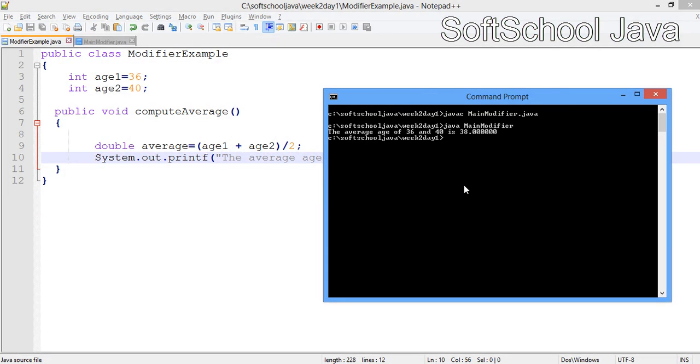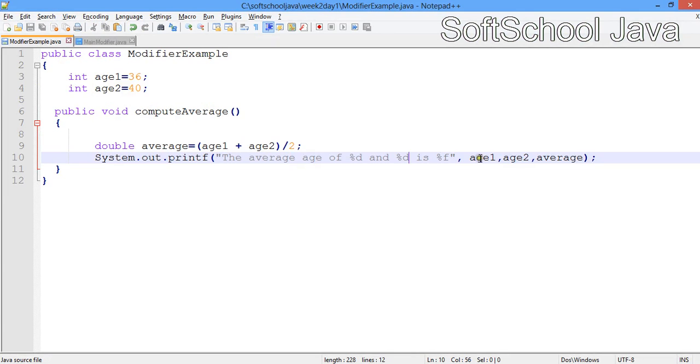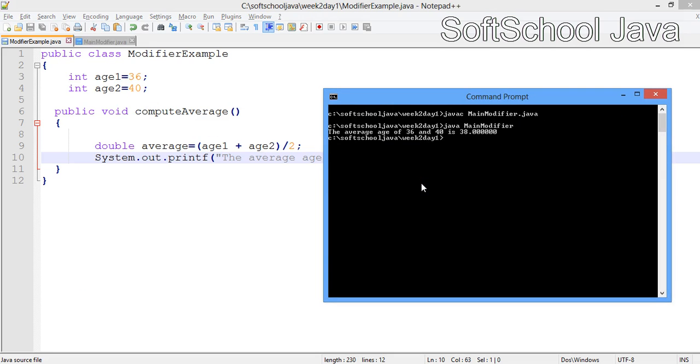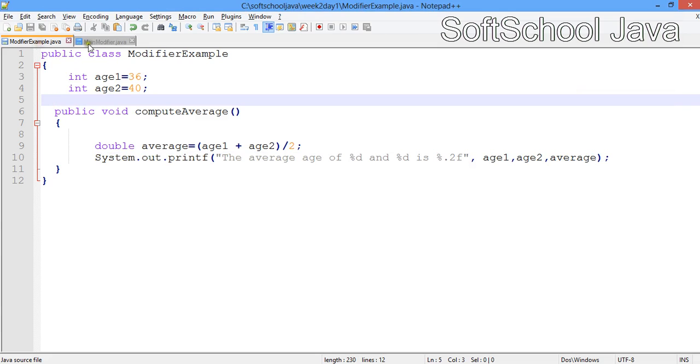Alright. So we have the average age of 36 and 40 is 38.0000. We can also make some adjustment to it and say, here let's do a .2f, which means that we just want it in 2 decimal places. I'm going to clear the screen again, compile, then okay, so we have 38.00. As we go on, I will come back to revisit this method to show you how we can have different interpolation for displaying output in Java.